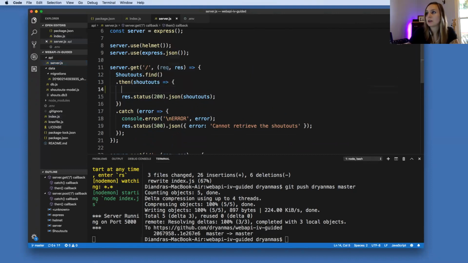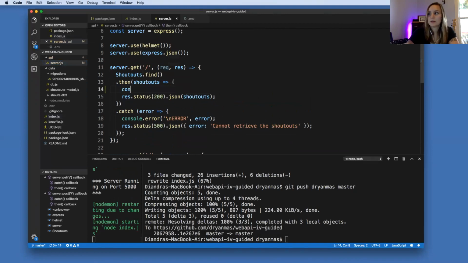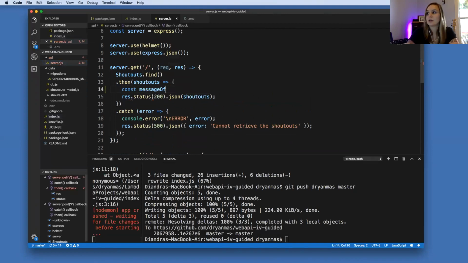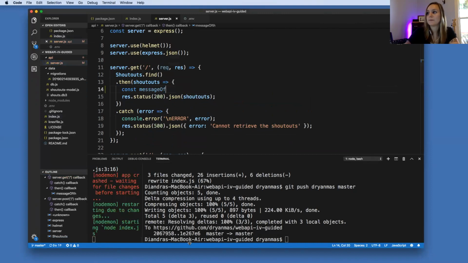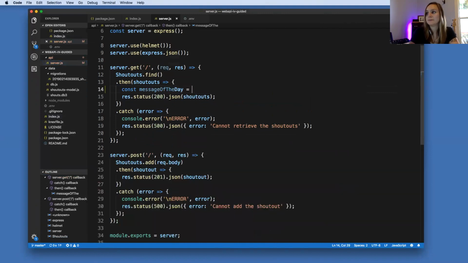In my shout-out logic, in this get request to the root, I want to define a variable called message of the day. What should our default message of the day be? Any suggestions? Something having to do with Pikachu, perhaps? All right, that's a good one. And it's catch 'em all, not them. I also really like don't forget the homies, but I already typed this one in.